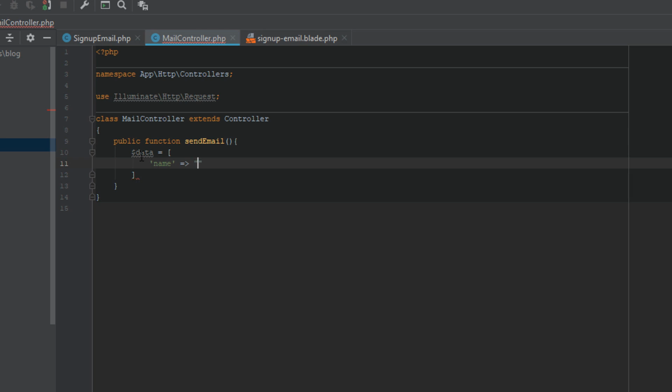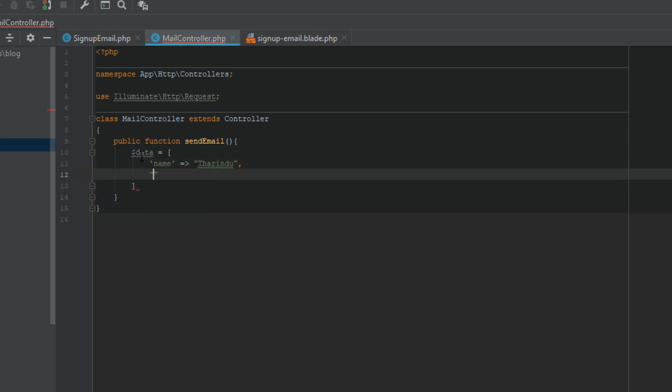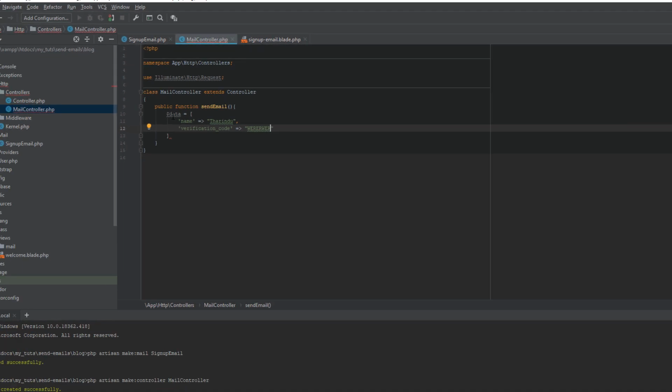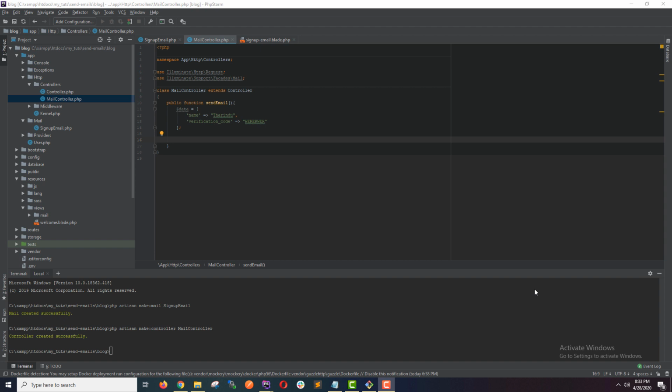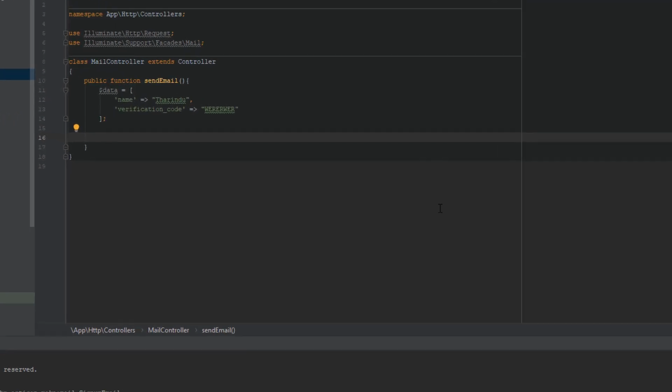This will be like, I'm going to put a name, Tharindu, which is my name by the way, and I'm going to put some other data like verification code, something like this. So you can pass whatever you want, and then I need to call the Mailable class.